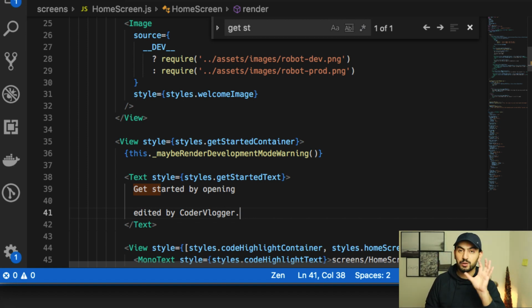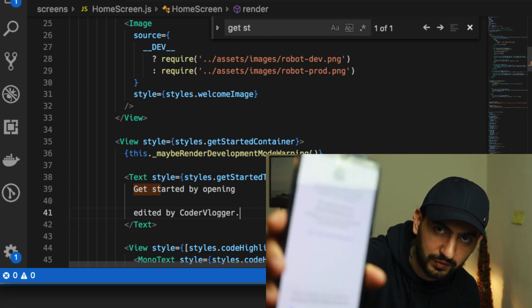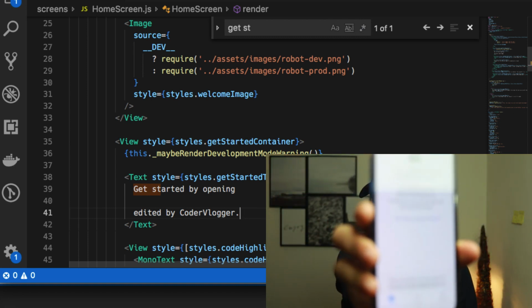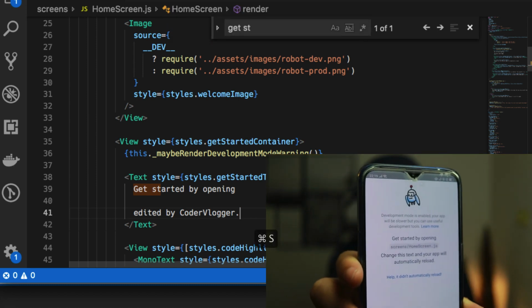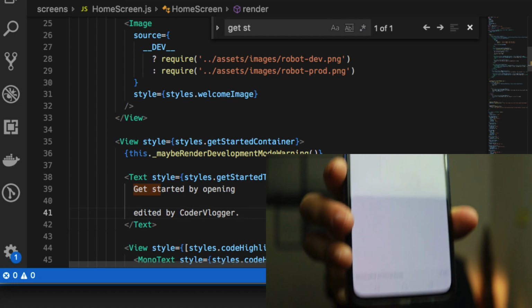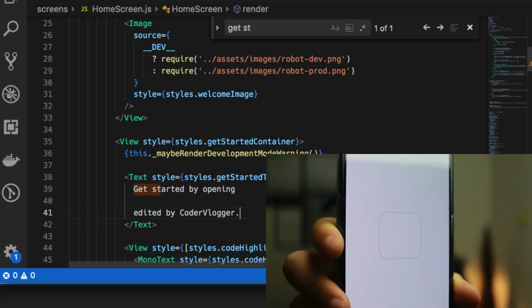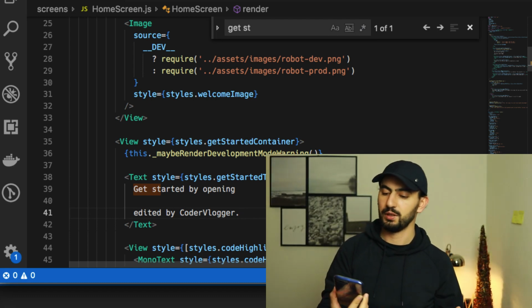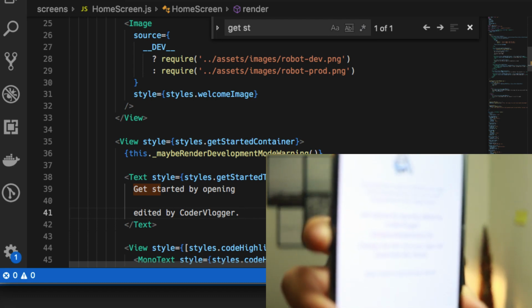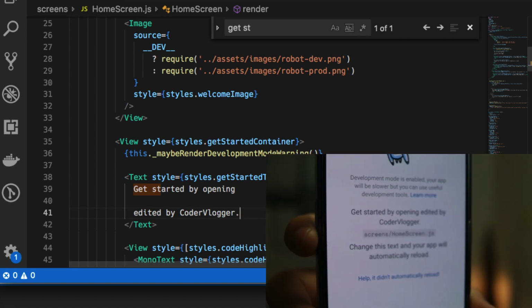And save it. When you save this file, the application will automatically update. So I will show you the application. Come on, focus. And I will save it. And as you can see, it is refreshing, reloading the application, the project. And once it's reloaded, I see that I have coder vlogger as a text on my application.